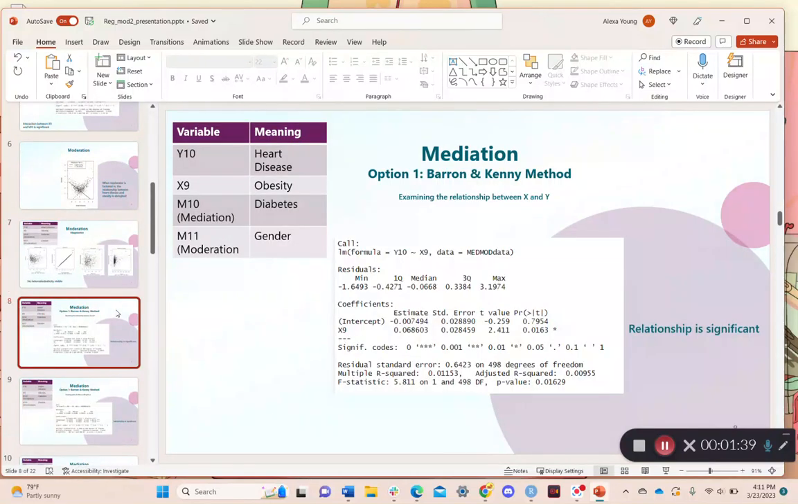We can then continue on to mediation, and for mediation we're going to use a couple of different methods. First, we'll start off with the Baron and Kenny method from the optional readings. So first we're going to examine the relationship between X and Y, and here we find a significant relationship.